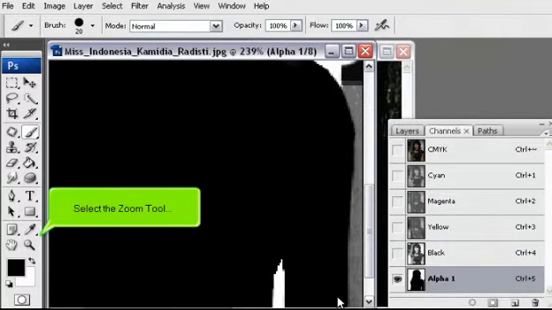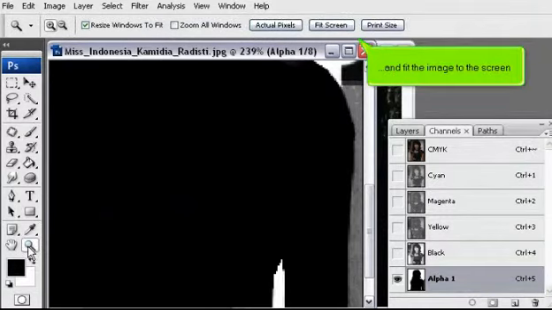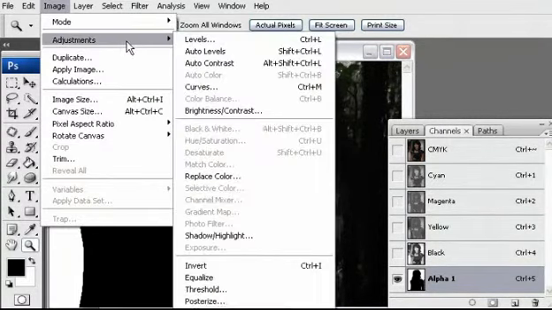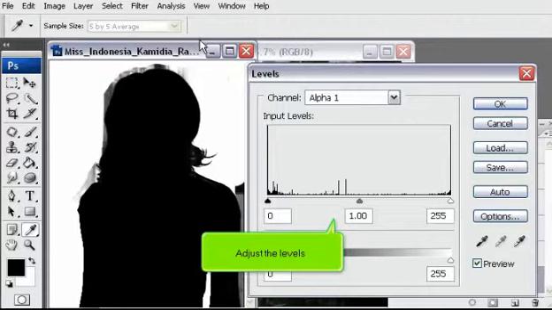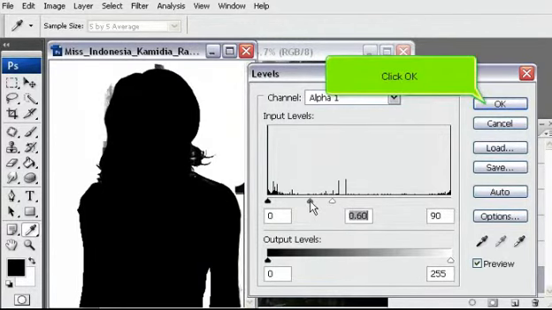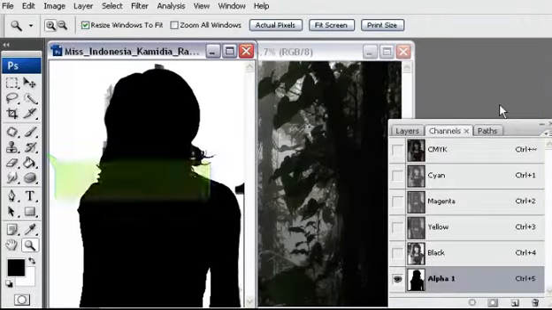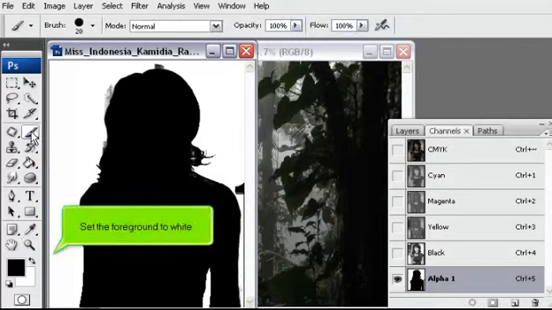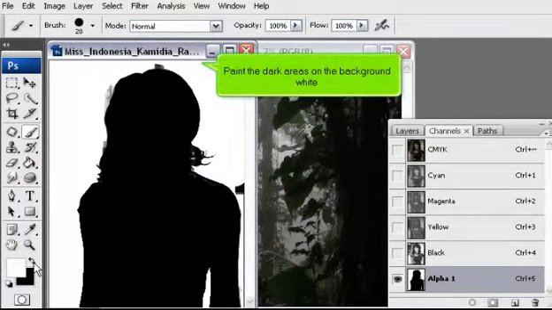Select the Zoom tool and fit the image to the screen. Open up the Levels box. Adjust the levels. Click OK. Select the Brush tool. Set the foreground to white. Paint the dark areas on the background white.